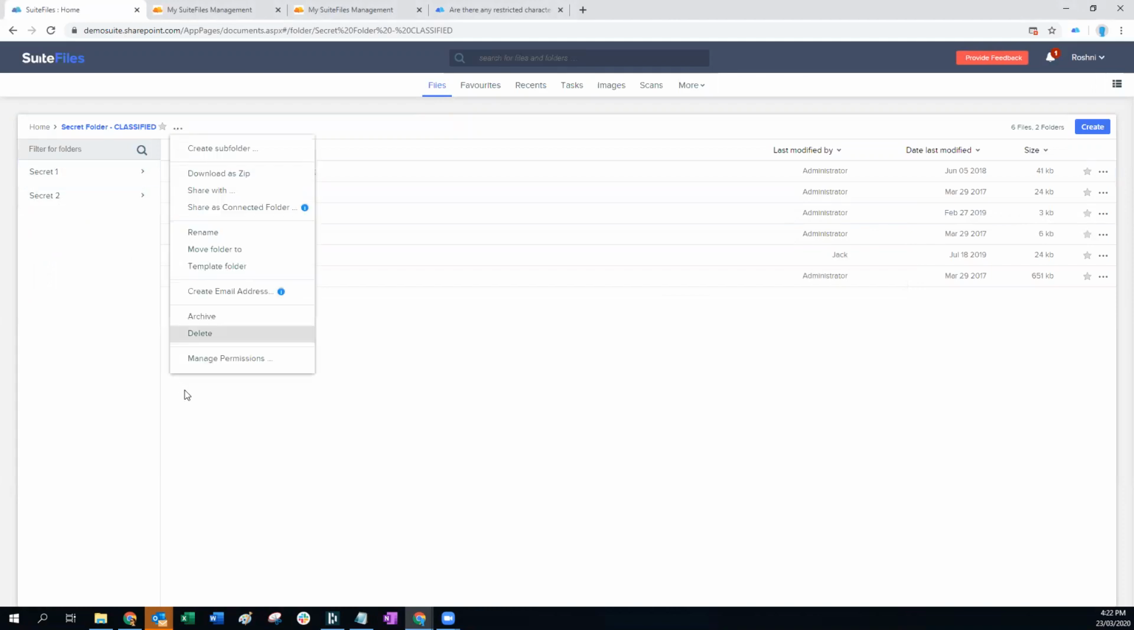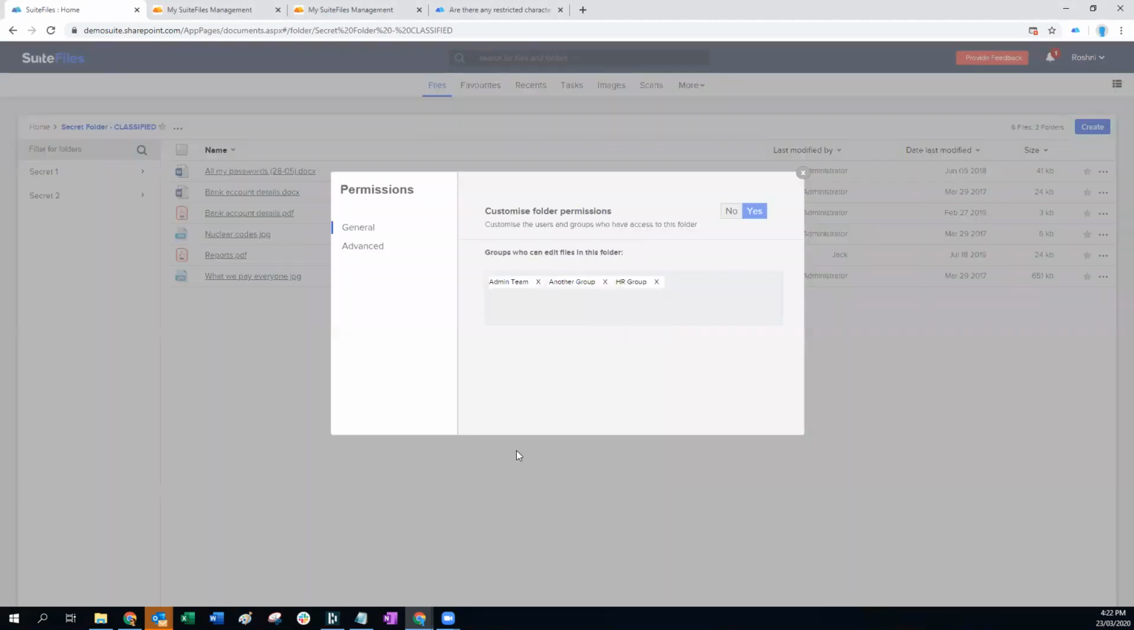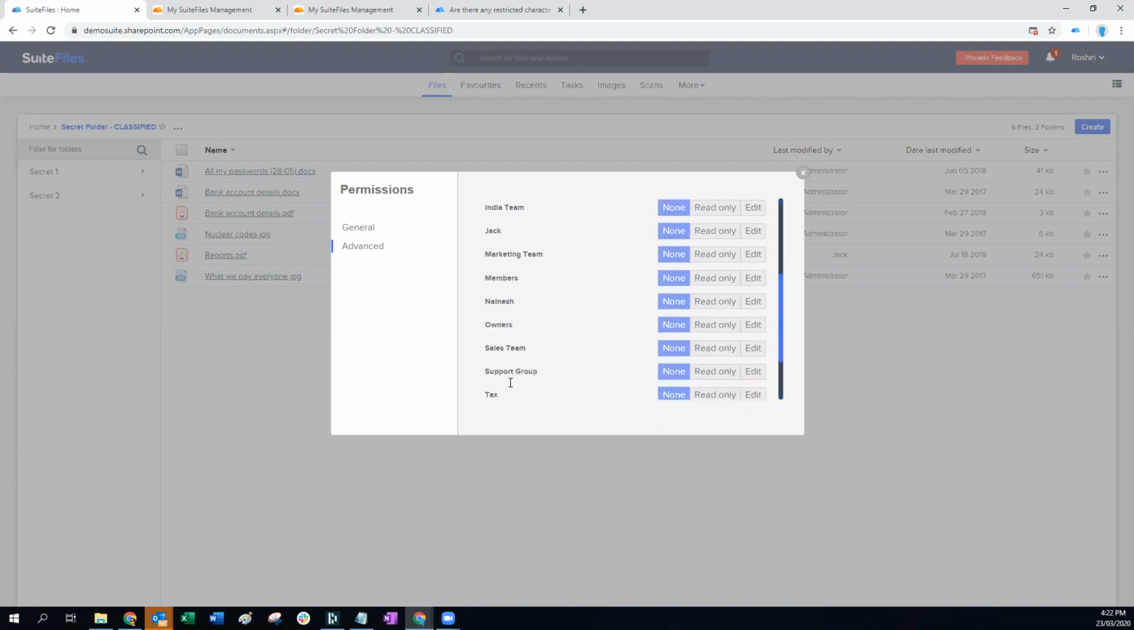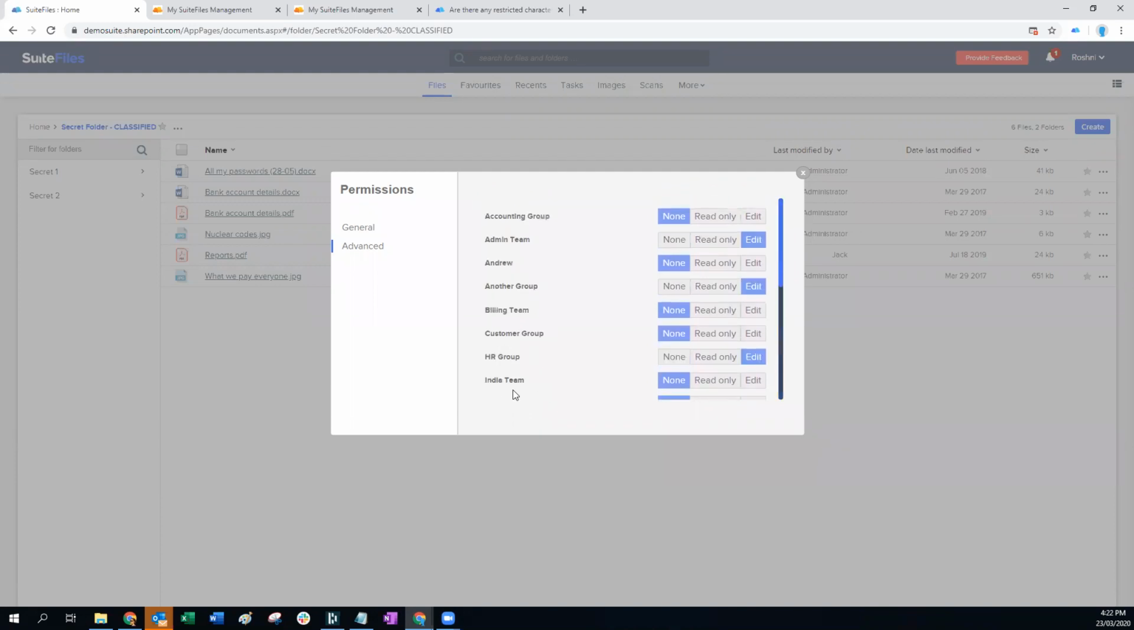Back in folder permissions, if we jump back into manage permissions, you'll note that we have an advanced option as well. This gives you another middle ground where you can enable certain groups to have read-only access. You can see all of the security groups that you have set up for your site will be listed here. And for example, if I wanted to let the other group have read-only access rather than full editing access, I can make that change.